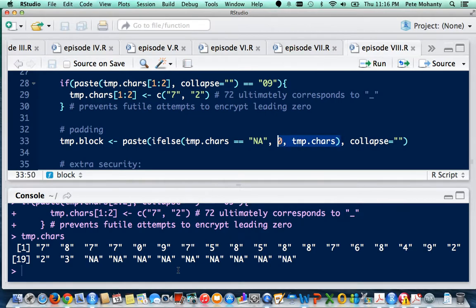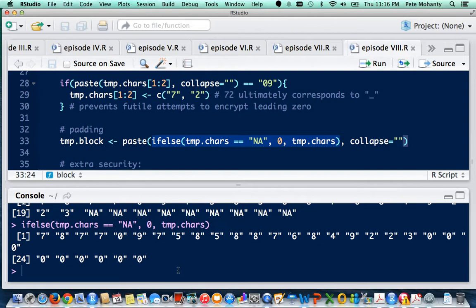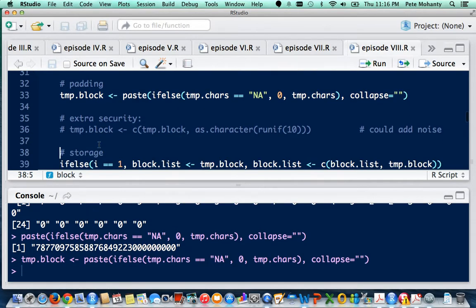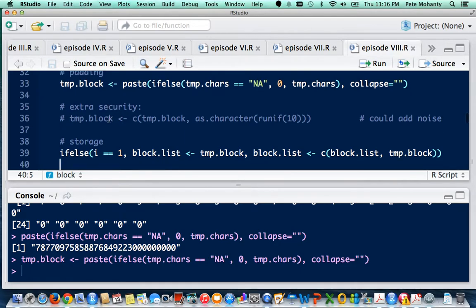So we're going to do this. And you see we've got zeros, exactly what we want. And of course, in case you've forgotten, our paste command with collapse set to nothing in between combines all of that into one giant number. That's our block. For extra security, you might want to look at that for next time. Adding some noise to each block could be helpful, but we're not going to do that just now.